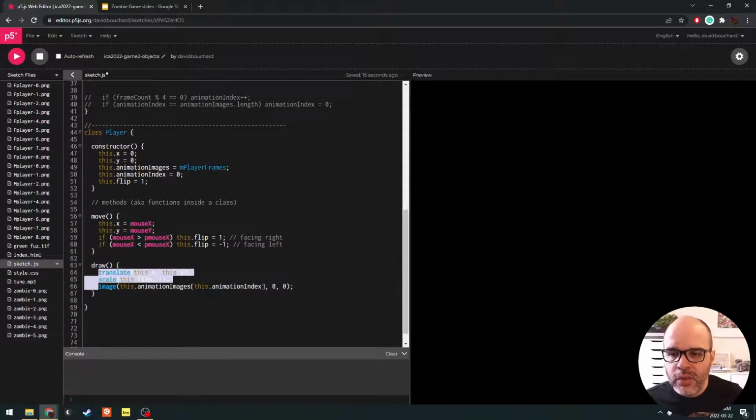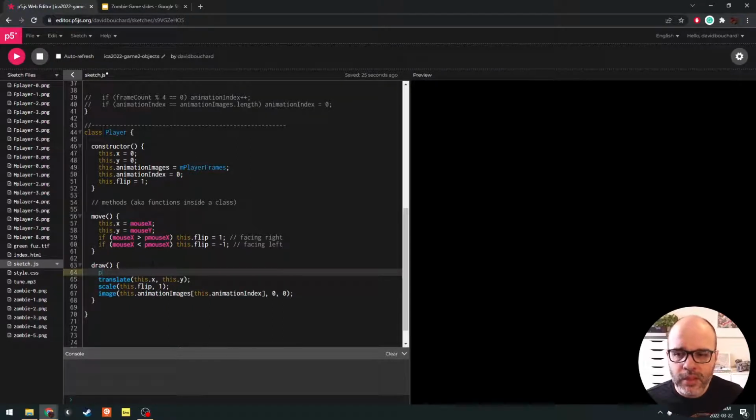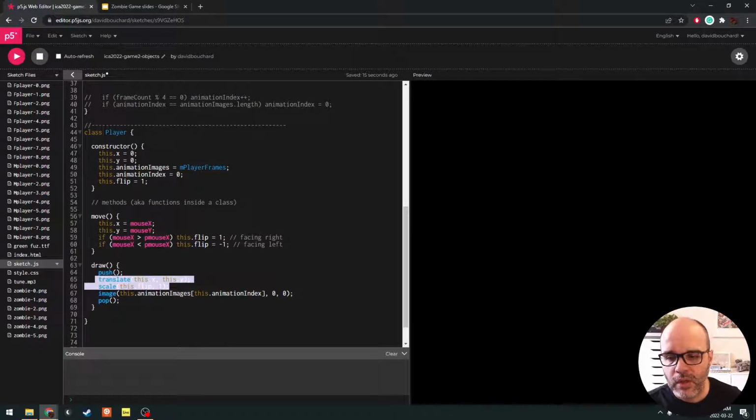Of course, we're also going to think about, down the road, drawing other things in this program. If we translate and scale, this is going to mess up the origin. It's going to move the origin to where the player is, and it's going to flip the entire canvas. So the other things we want to draw are probably not going to want to be translated and scaled. So we're going to put a push and a pop at the beginning of this draw method, acknowledging that in the future, if we want to draw other things, we don't want them to be affected by these transformations.